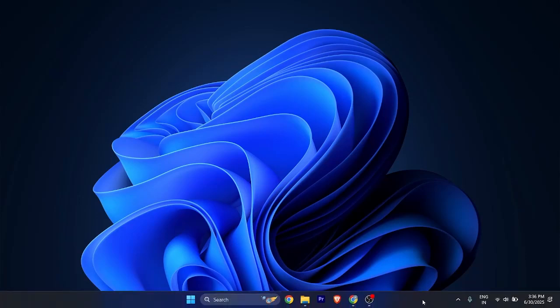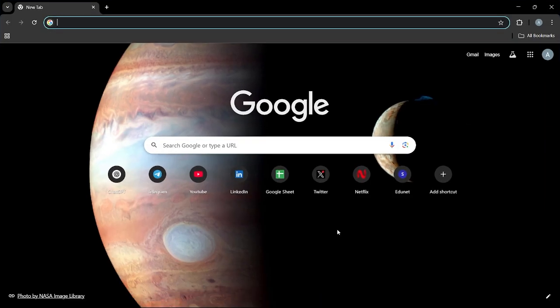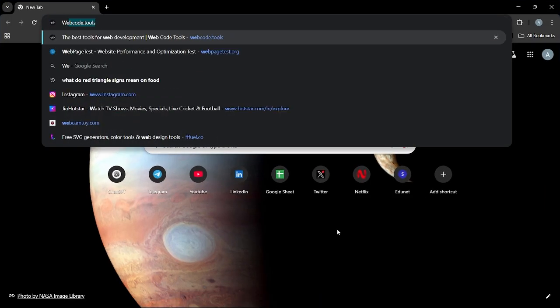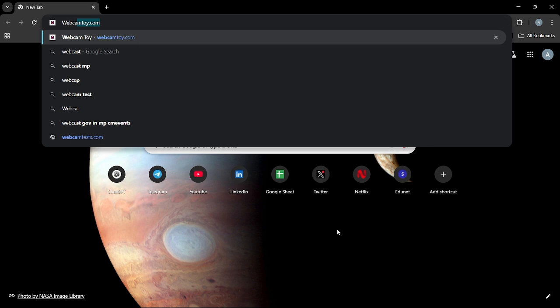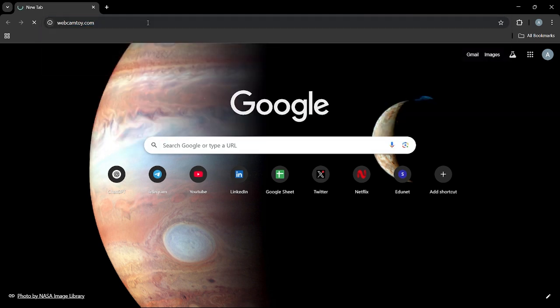In this quick tutorial, I have a website for you that you can use to have fun webcam effects directly in your browser. Now, in order to do it, just simply open any browser you have. For example, if I open the Google Chrome browser, here I have to search for webcamtoy.com. You can see the right URL over there. Just simply write it, hit enter, and wait for the website to load.